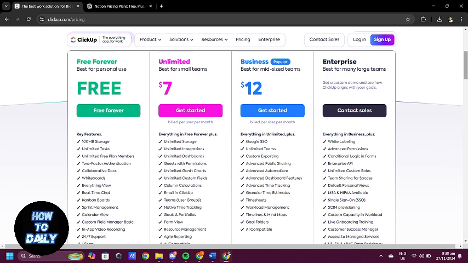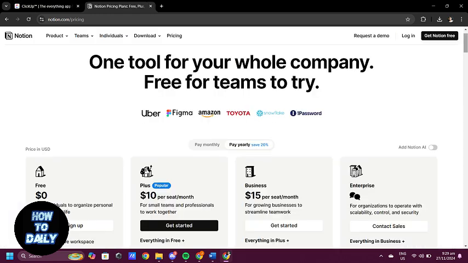For premium plans, ClickUp starts at $5 per user per month, making it more affordable for teams. Notion's personal pro plan starts at $8 per month, ideal for solo users looking for more advanced tools.